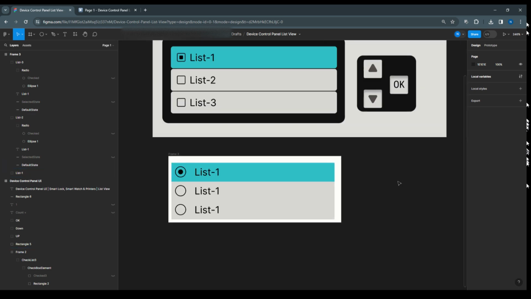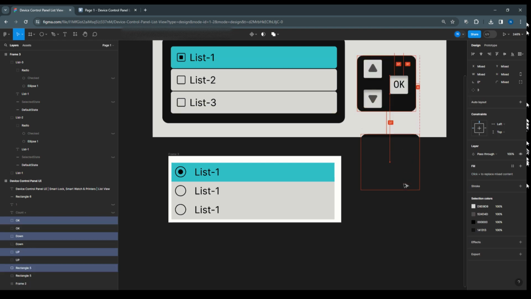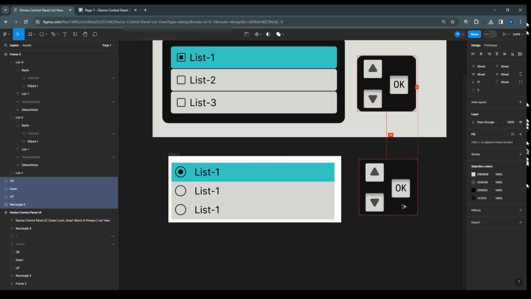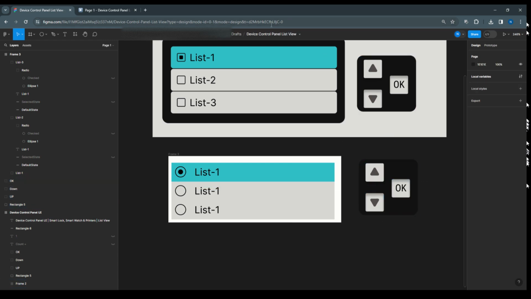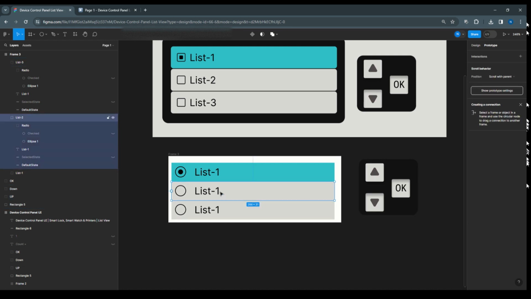So now the next step is how we can use this. We need to create a prototype now. So here I am adding the prototype and selecting this. Any arrow which is going up goes to the list, and this will take it down to the list, like list 1. Okay, just name it list 2 and name it list 3.